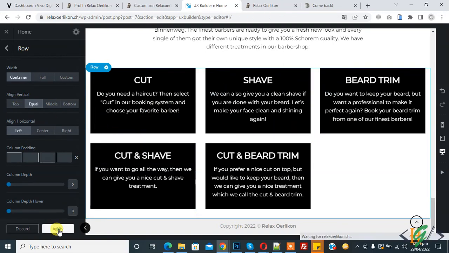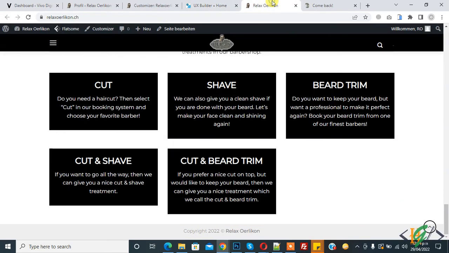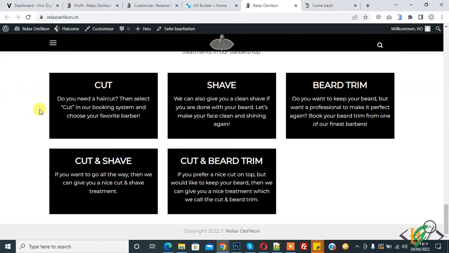And then click on Apply and Update, go to the page and refresh the page to check the changes. And now here you see the column height is equal in all blocks. So in this way you can make column height equal.